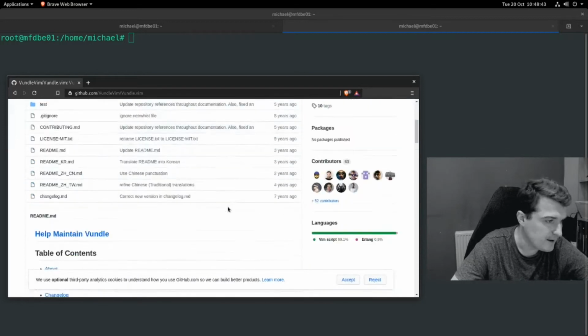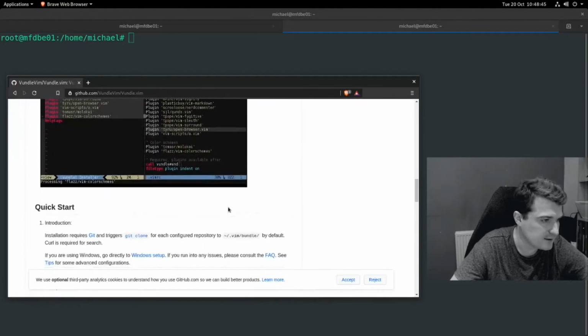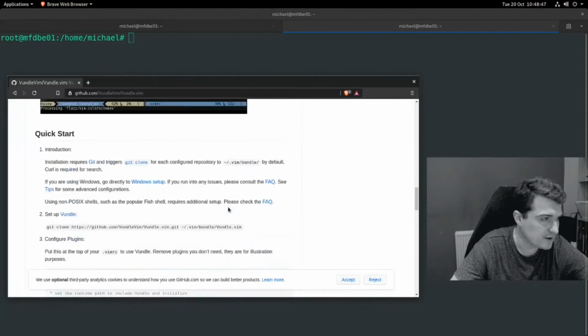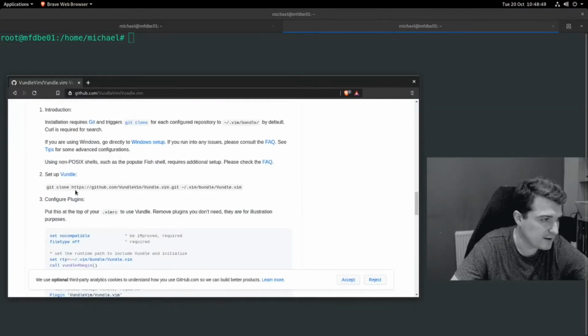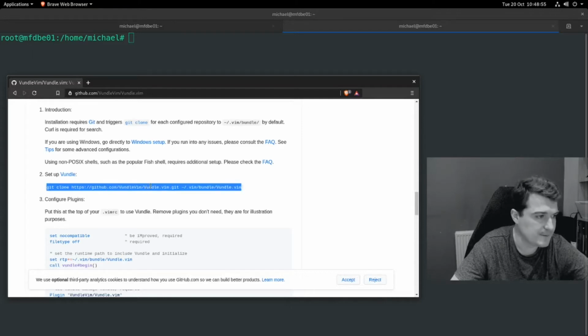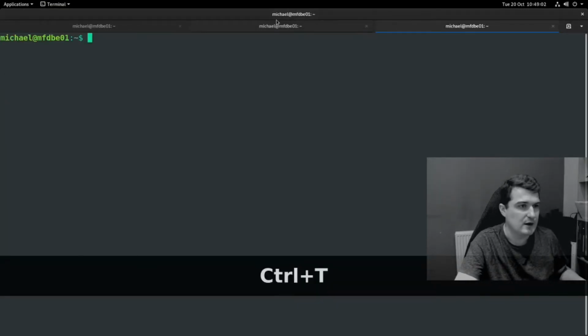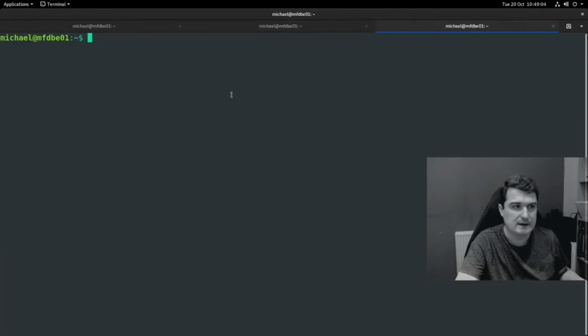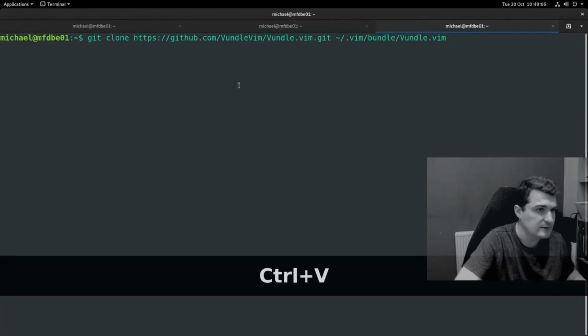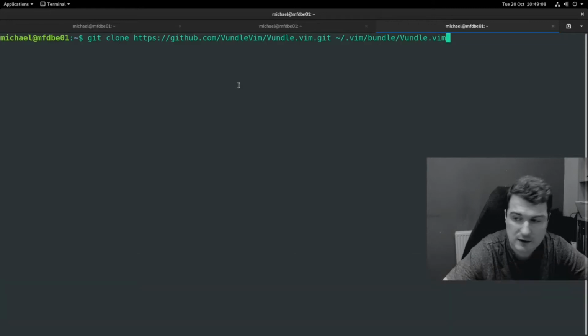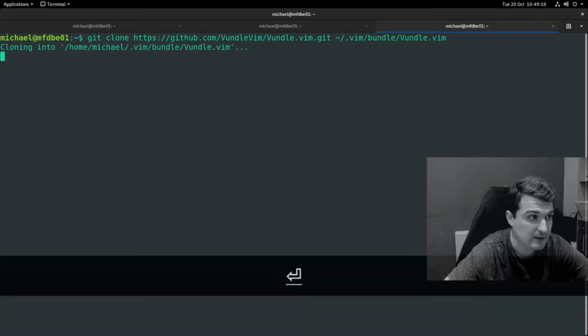Now, if we scroll down on this, we'll see that there's a guide, a quick start here. The first thing it's telling me to do is to git clone Vundle here. So what we're going to do is have two terminals open, a root terminal and a user terminal, and I'm just going to run this git clone command in my user terminal.